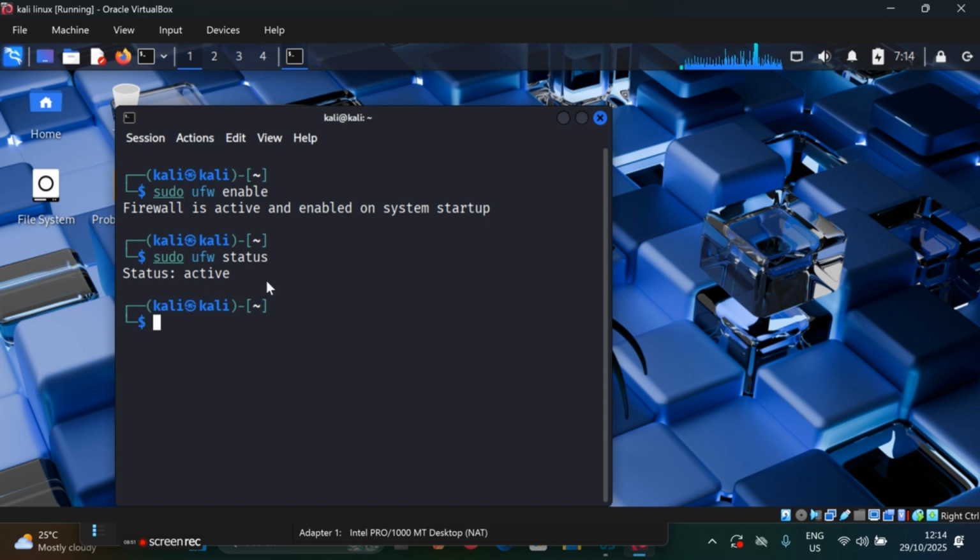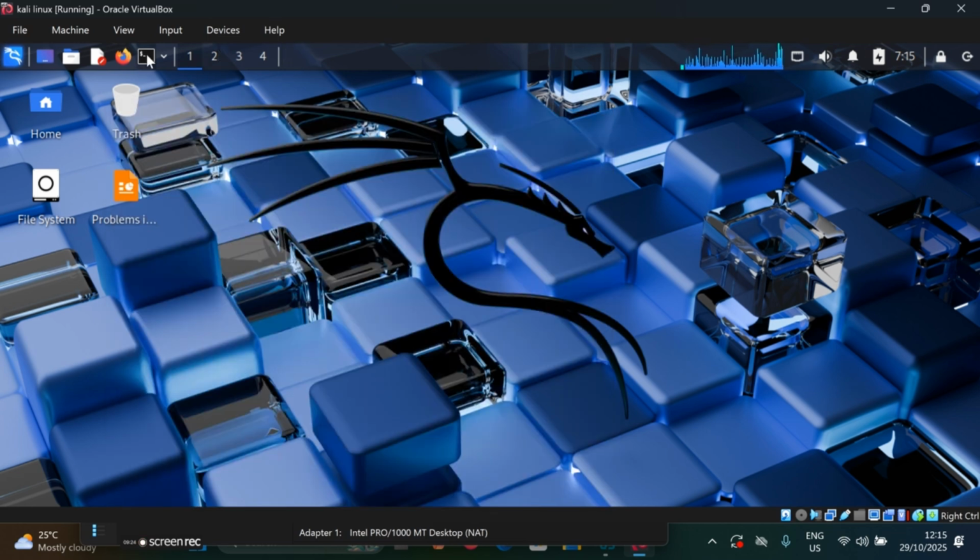So now, if I want to change the password of my Kali, I use the command passwd. Okay, but I'm not going to change my password.